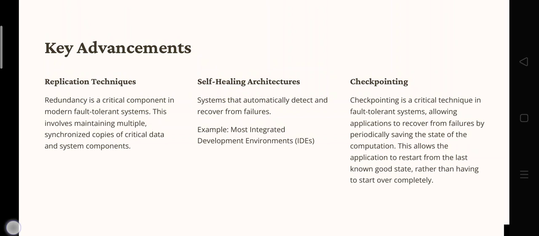Self healing architectures: systems that automatically detect and recover from failures. For example, most IDEs. While we're developing code, we see that in real time, the IDE can tell if we have an error in a specific line of our code, so that we don't have to rerun the entire code at the end when we run the code. Instead, it tells us in real time.